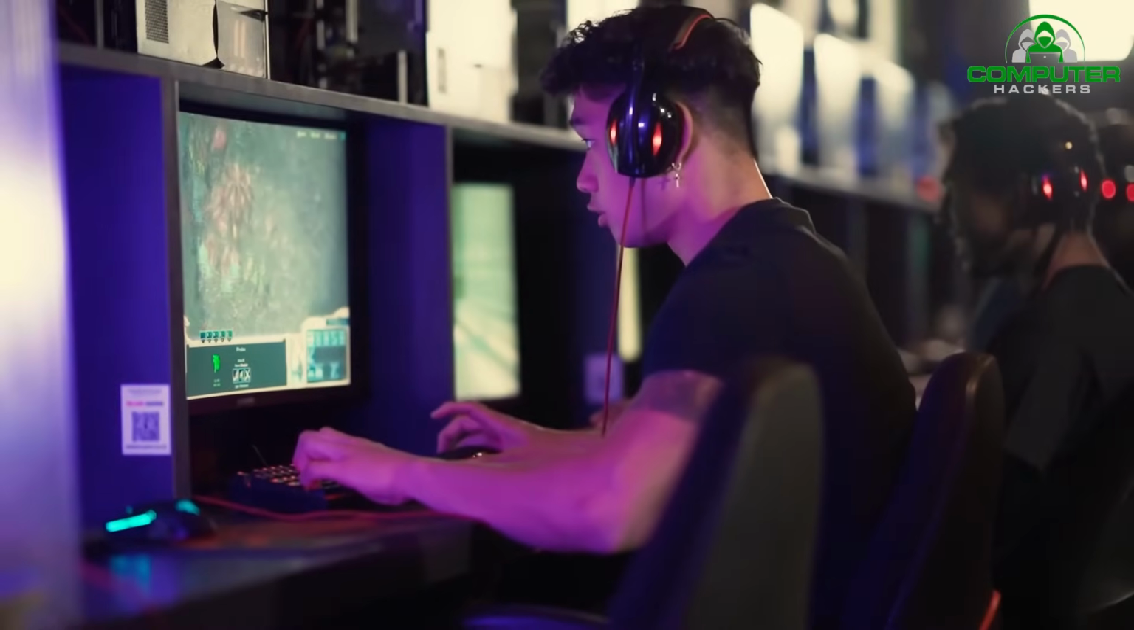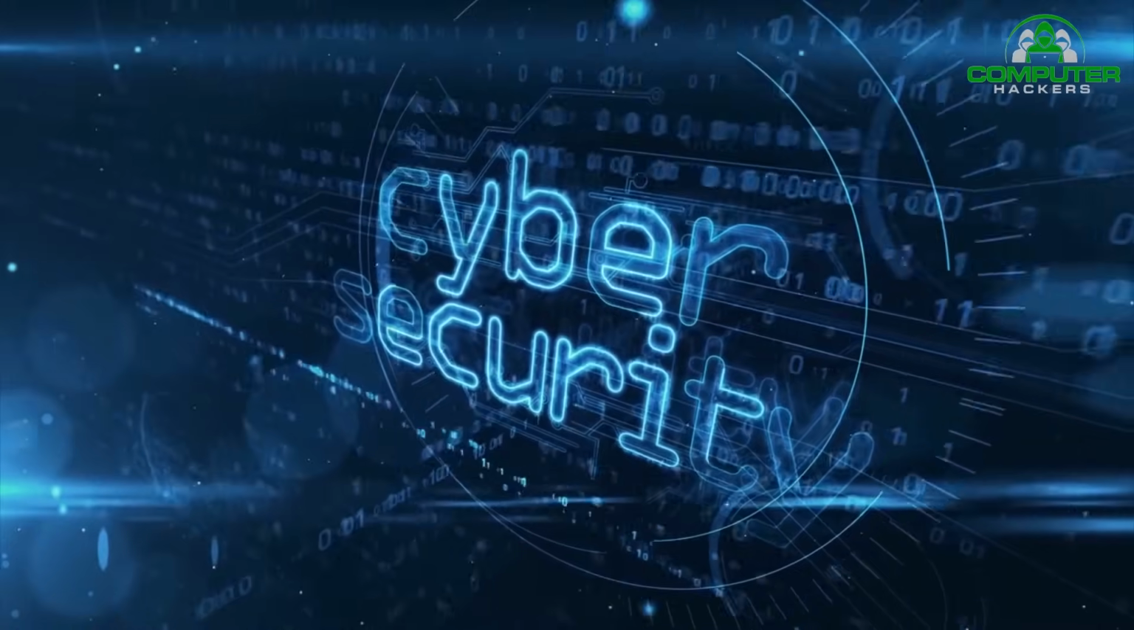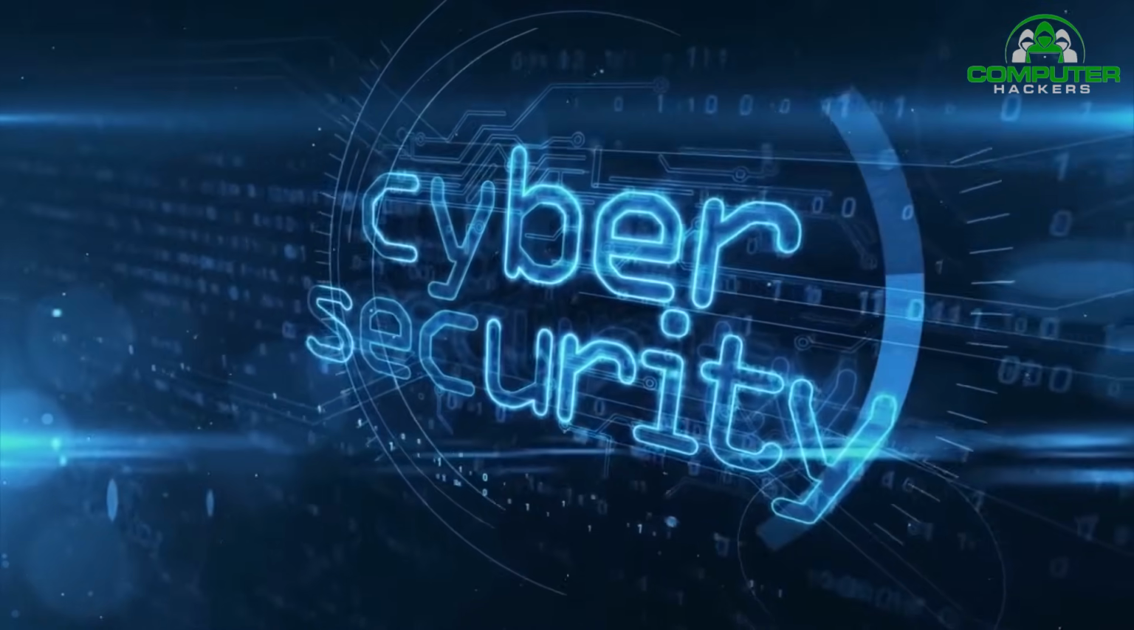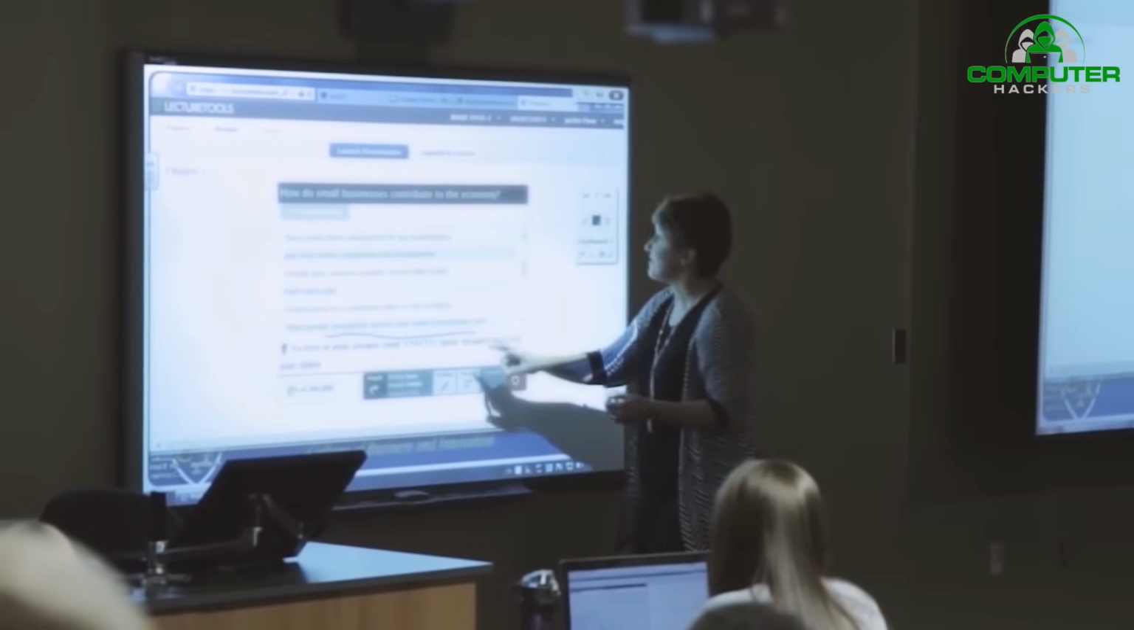And there you have it, folks. The essential skills and pathways to becoming a cybersecurity analyst. Remember, this is just the beginning of your journey. Stay curious, keep learning, and always prioritize the security of our digital world.